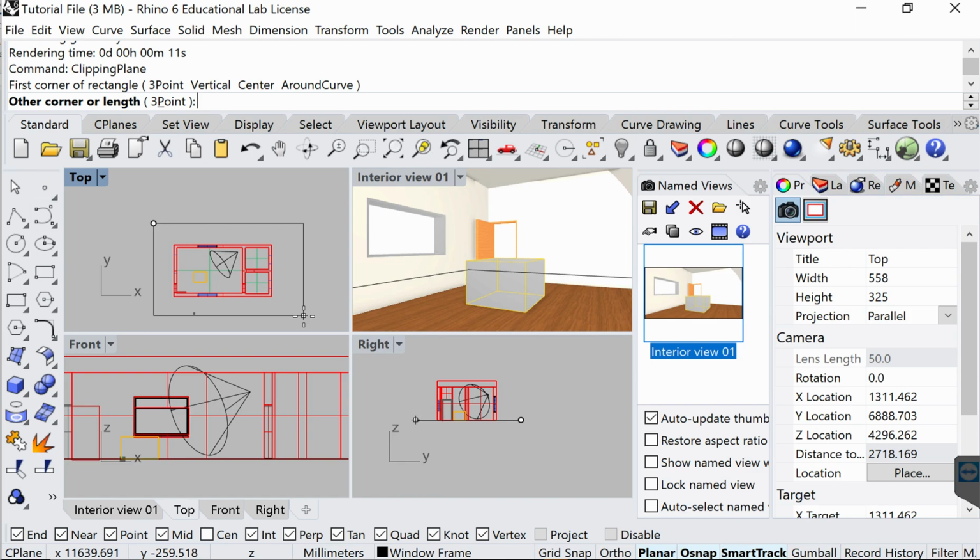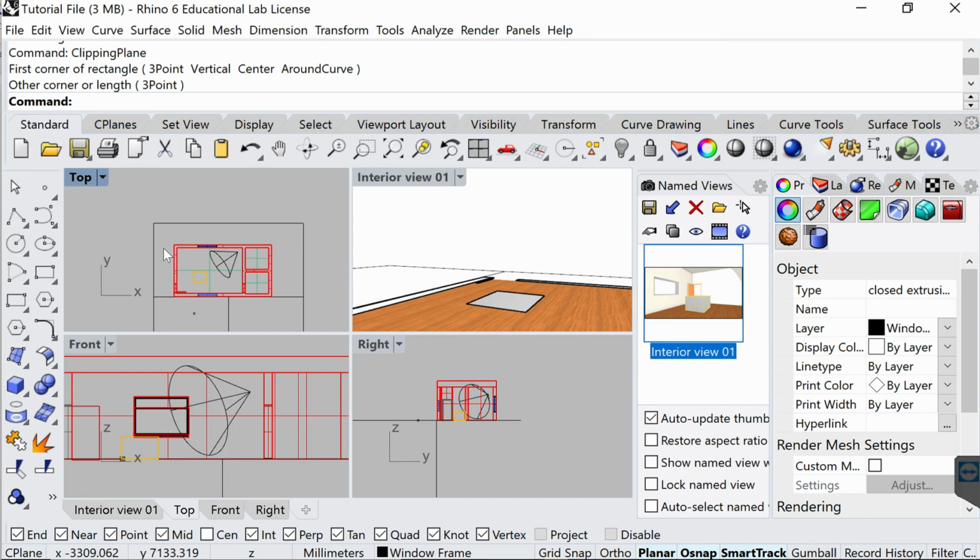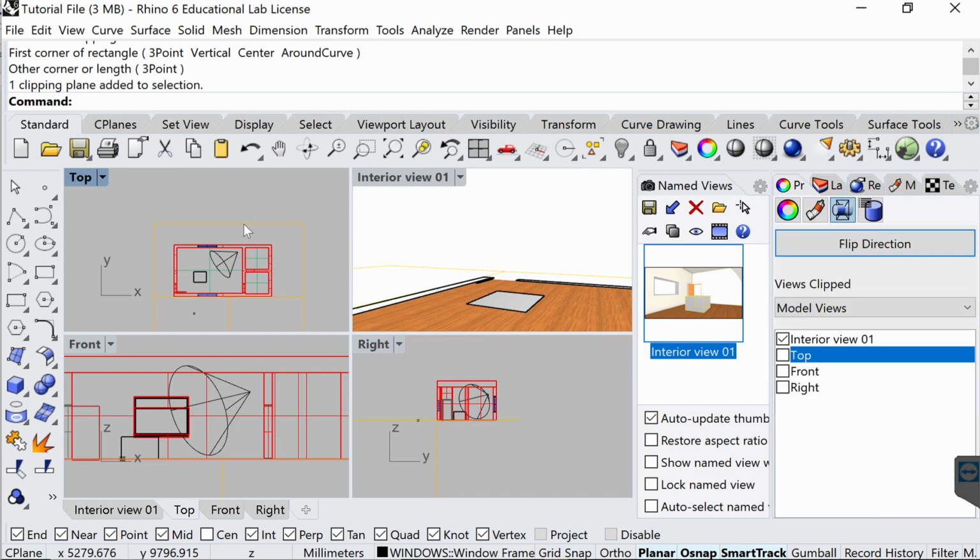So I'm going to make the rectangle slightly bigger than my object, just so I can make sure that the cut is taking place across the entire object, and it's not just within a selected piece of the building. Now I'm going to click on the other corner to define that I want my rectangle to be within this plane.